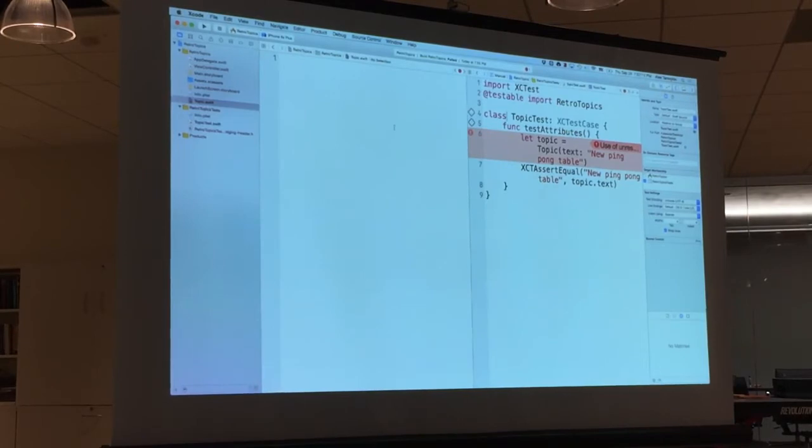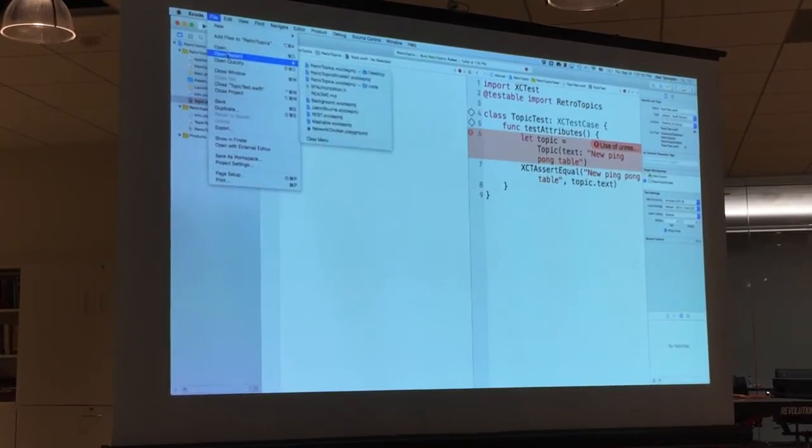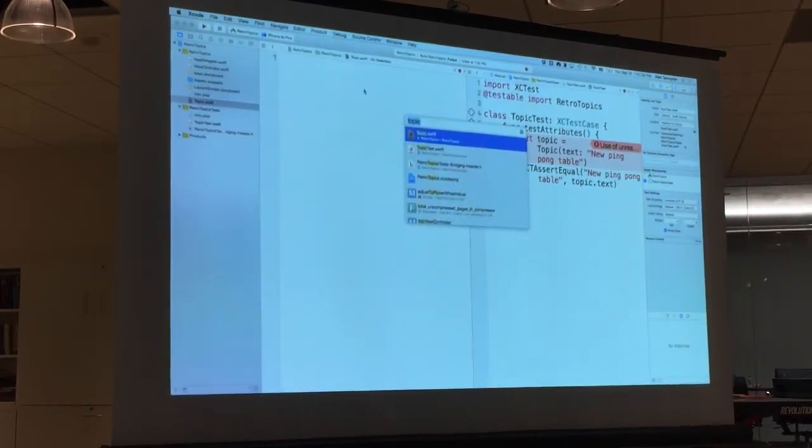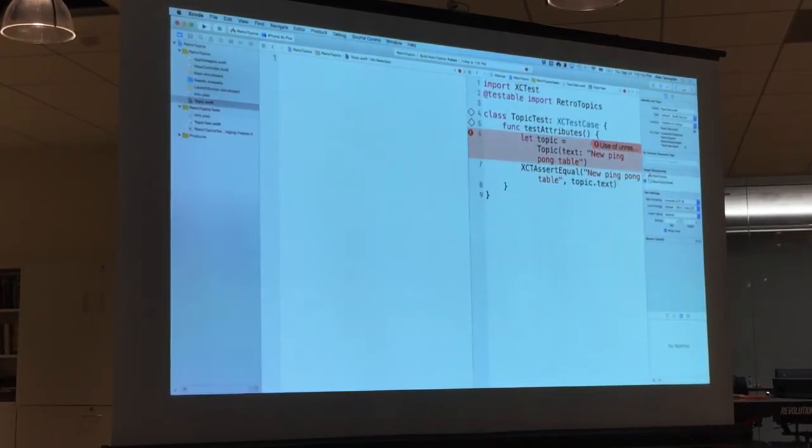The most used shortcut for me is Open Quickly, which is right here. No, this one. Which is Shift Command O, where I type the name of the file that I want to open. So I hit Enter to open it on the left-hand side, and I hit Option Enter to open whatever I want on the right-hand side.